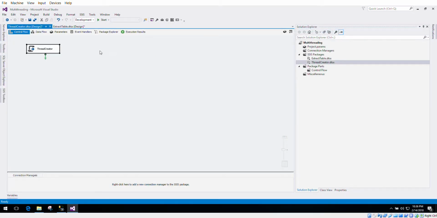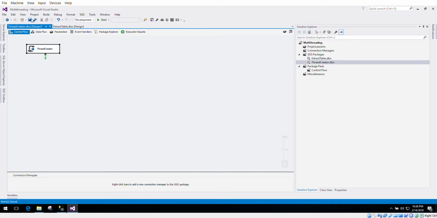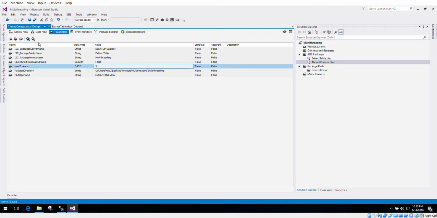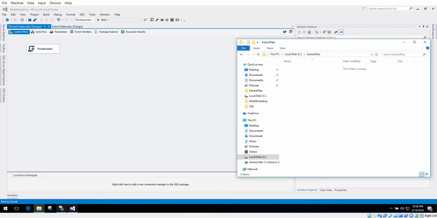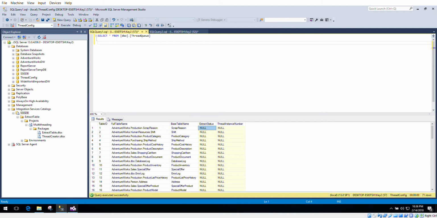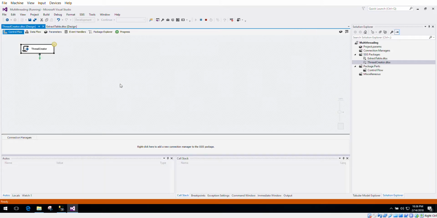So the first thing I'm going to do here is save everything, and then I'm going to run this. We've got 3 threads that we want to run through the parameters. I'm going to run this. We're going to check our files. That's empty. Our thread queue is good to go. Okay, so we're ready to run. And we're going to go ahead and execute this task, and we will watch the magic fly.